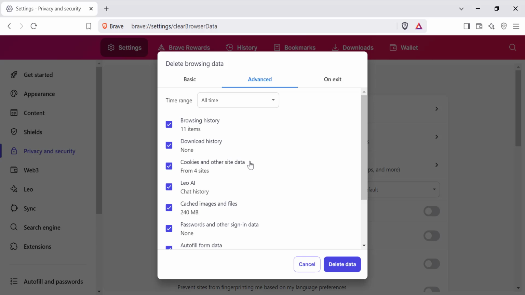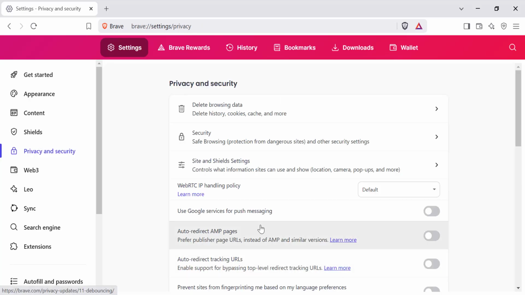After selecting the data you want to remove, click Clear Data. Brave will now delete the selected information from your browser. And that's it. You now know 2 easy ways to clear your browsing data in Brave. Keeping your data clean helps improve privacy and keeps your browser running smoothly.